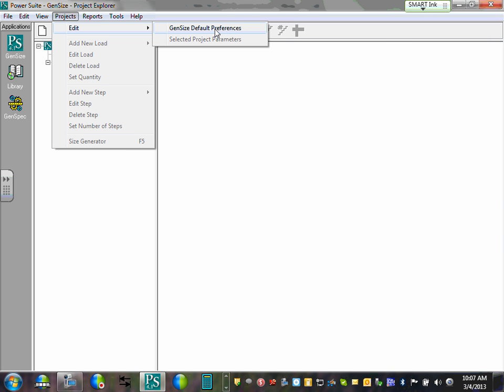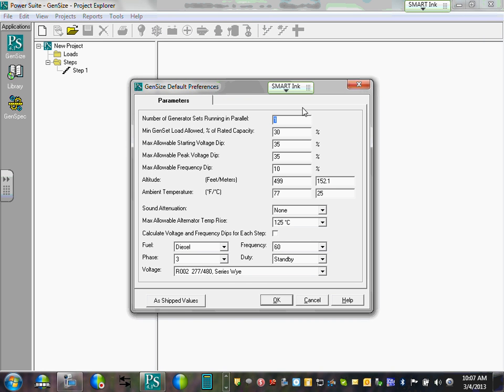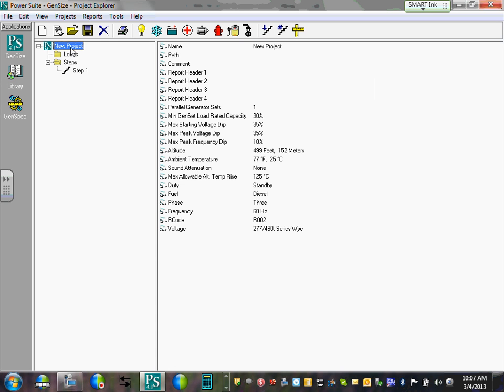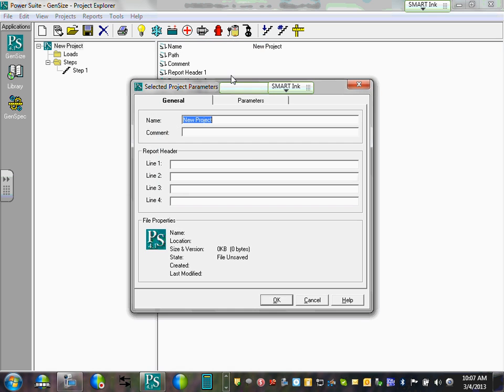Okay, let's go generator default. This is your default. Before you, can you guys make sure the new project is highlighted like this? New project. Everybody. Then go to project, edit selected project parameters. Everybody can see that? Selected project parameters.